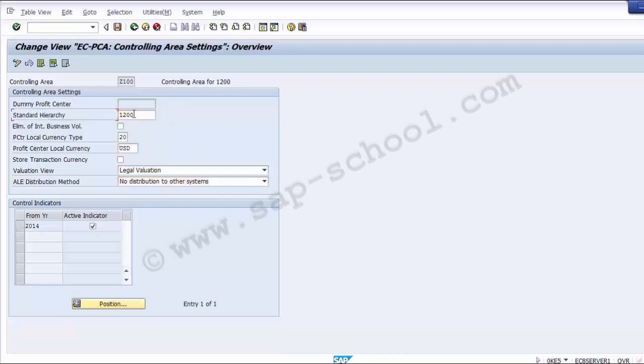In this standard hierarchy, you need to decide one particular standard group, that is the profit center group name, which has to be taken up on this part. The next is the profit center local currency type, that will be your controlling currency type. Next is your profit center local currency, that will be your controlling area currency. The valuation type has to be legal valuation, and the ALE distribution method has to be no distribution to other systems. So once all these have been taken, after that you need to move on to the control indicators.